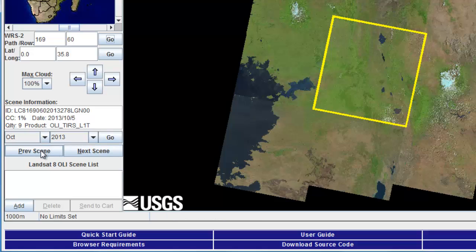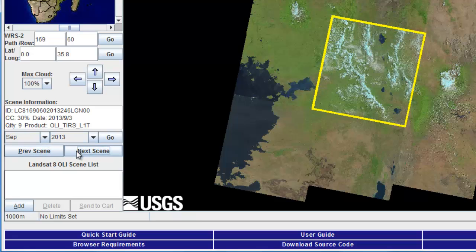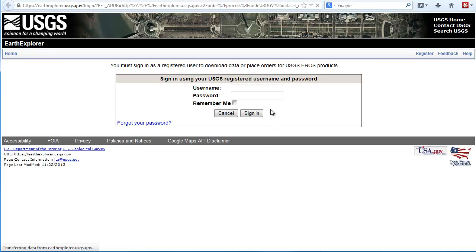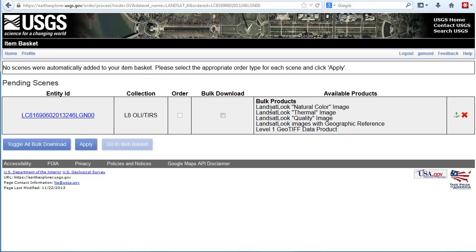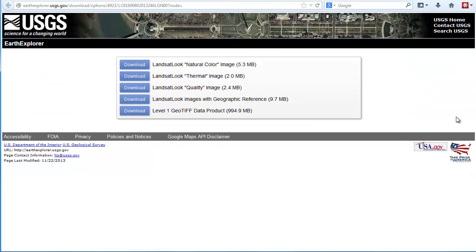Scrolling down, you can see that we can view the previous and next scene. This will scroll through all the Landsat scenes available for that particular area. Once we've found a scene of interest, we can click on the Go button and add it to our cart. Once we've added it to our cart, we can download the data by sending it over to Earth Explorer. You're going to need to log in with your Earth Explorer ID, but once you've done that, you can go ahead and click on the little download icon, and you'll be able to download the full GeoTIFF product.